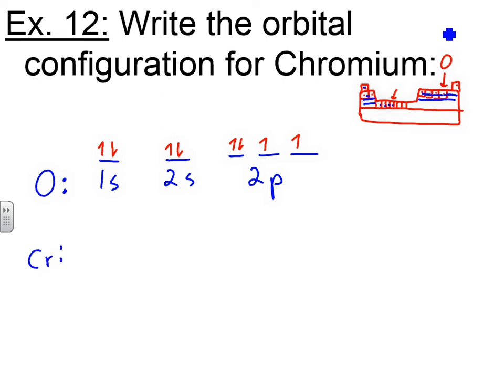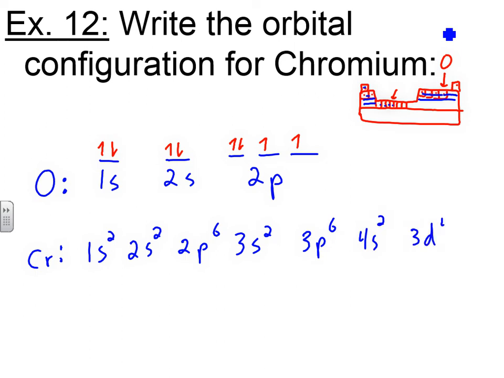Let's do 1s2, and then leave a little space between them. 2s2, 2p6, 3s2, 3p6, 4s2, and then 3d, in this case would be 3d4. So this is the regular configuration of chromium.